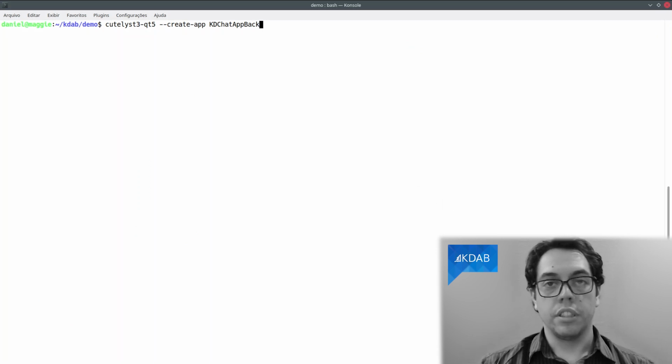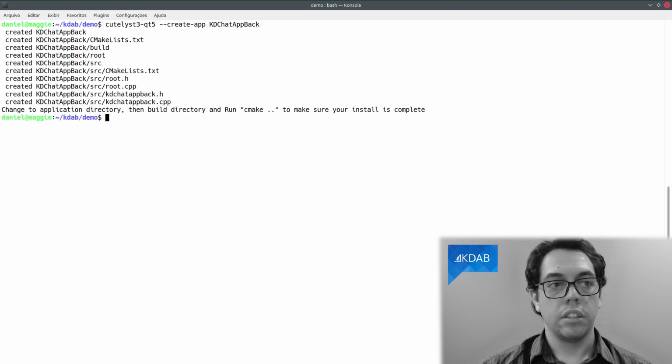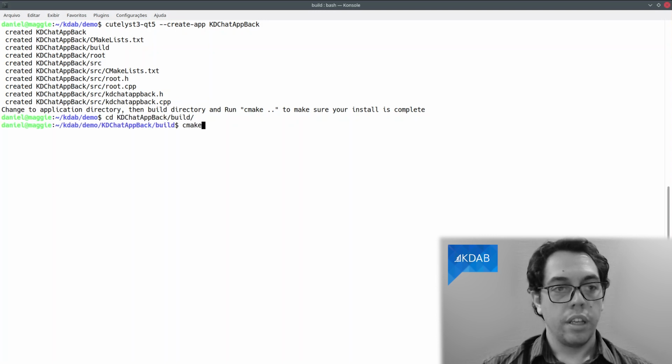We are going to create endpoints. We are going to create a WebSocket connection, and we are going to talk to the database. Here you can bootstrap your backend application. Then we can make sure it works by compiling it.